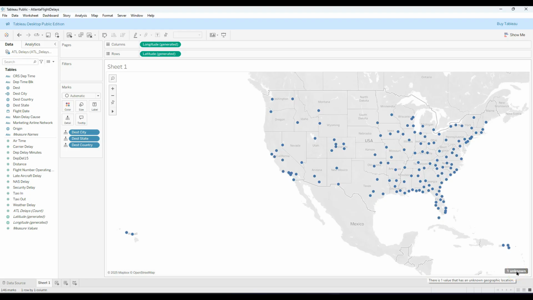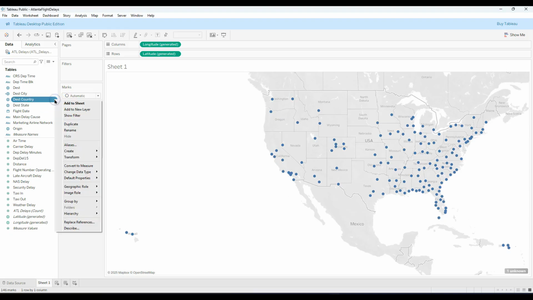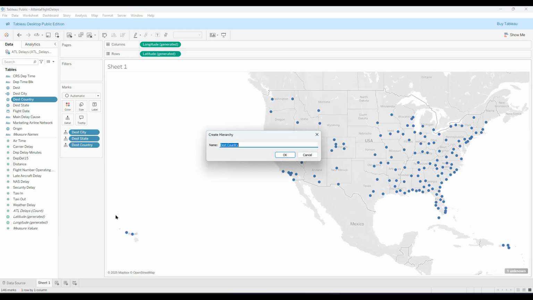Because of this issue when building maps, I've always found it helpful to create a hierarchy with your geographical data. A hierarchy is an ordered set of related fields that usually go from a broad view to a detailed view. And in Tableau, creating a hierarchy is a convenient way to organize your fields into levels of detail that can be drilled down or rolled up in a visualization. Let's do this now. In the data pane, let's find destination country, use the drop-down caret, and select hierarchy from the menu and then create hierarchy. It'll ask you for a name, and I'm going to name mine geographical locations.